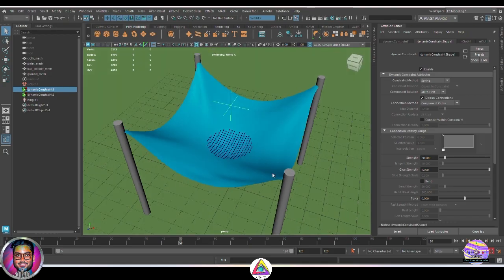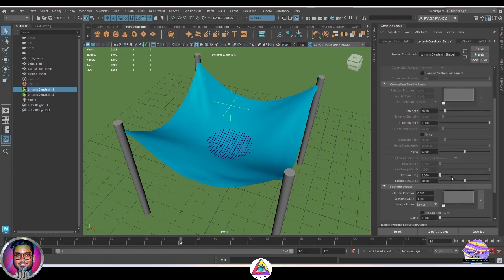Okay, so if you go to the attribute editor, once you've selected the dynamic constraint one node or the dynamic constraint shape one node, and if you just scroll down a bit, you can see the glue strength over here, okay, under connection density range. So you have the strength and then you have the glue strength. Okay, so the glue strength, as you can understand from the word, the gluiness or the strength holding it together, the form or the elasticity or the rigidity of the cloth, so to speak.